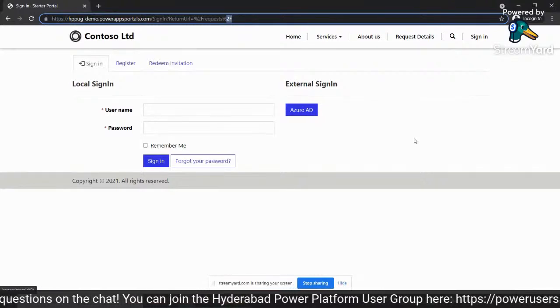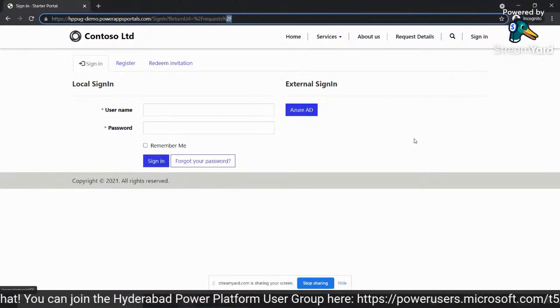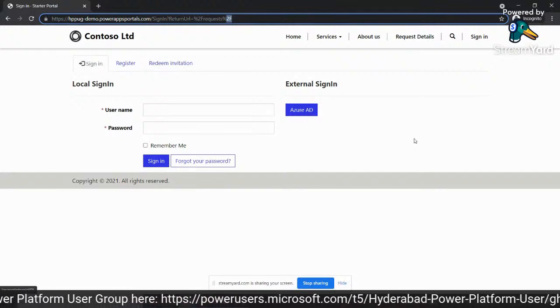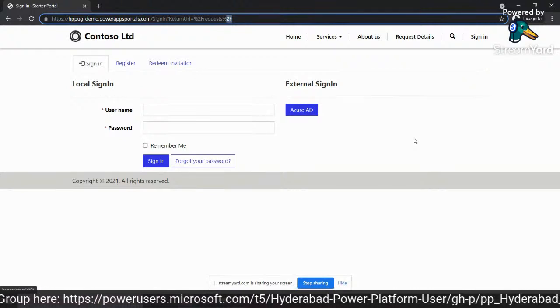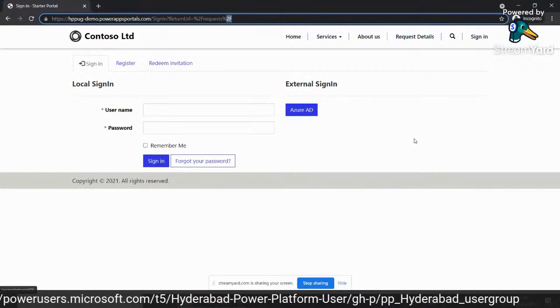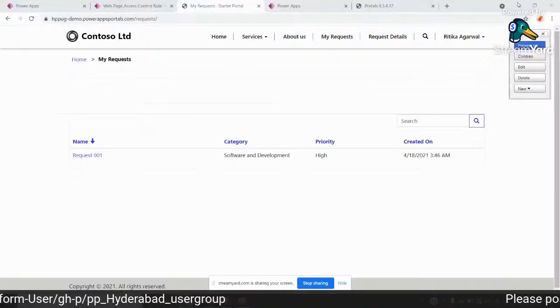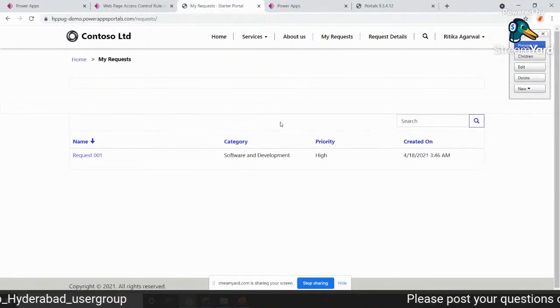So this way, using the table permissions, you can restrict the records or what kind of data you want to display. But with the web page access control, you can select if you want to restrict your users from seeing that page if they do not have access to it. So this is another set of security you can apply on this data.